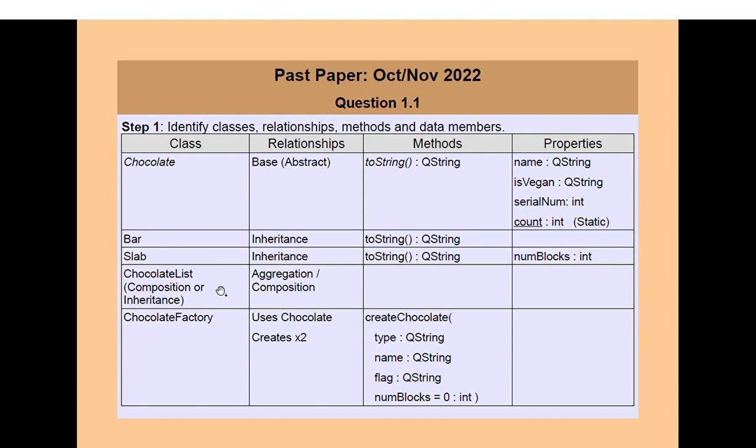Then the relationship of the chocolate list class to the chocolate base class would be aggregation or composition. I'll discuss that in more detail, but your chocolate list contains or is composed of chocolates. So that would indicate aggregation or composition. Then the design pattern that had to be used to instantiate your types of chocolates would be the factory method.